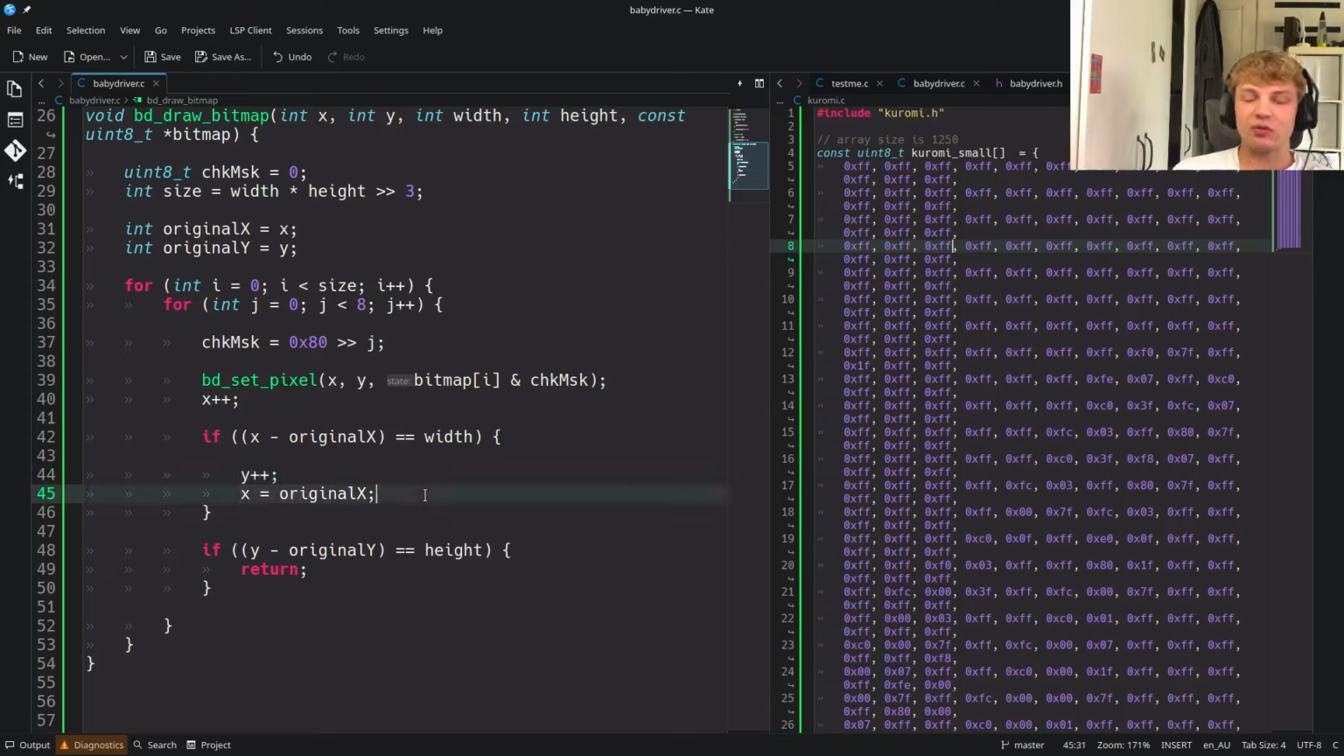Because remember, if we're setting X back to 0 and we've started our image at 50, we're going to draw the first line at 50 and then the rest at 0, and we don't want to do that. We want to reset to the correct X position. So that's why we're doing this. And also, if our Y position is equal to the height, then we're just going to return, because that means we've finished the height of our image.